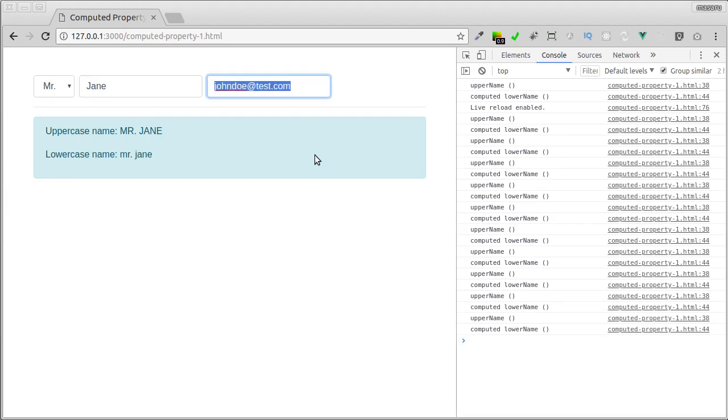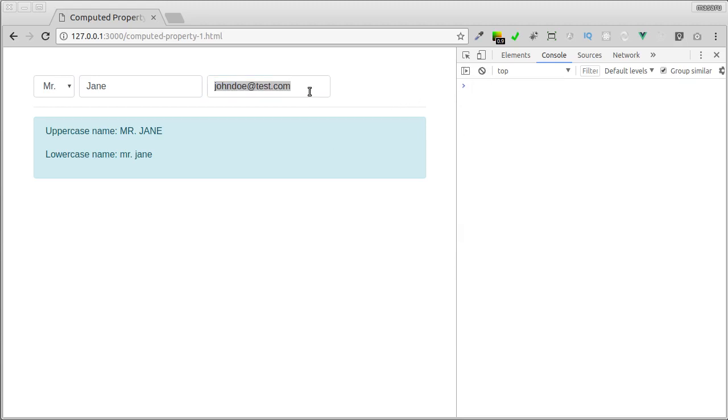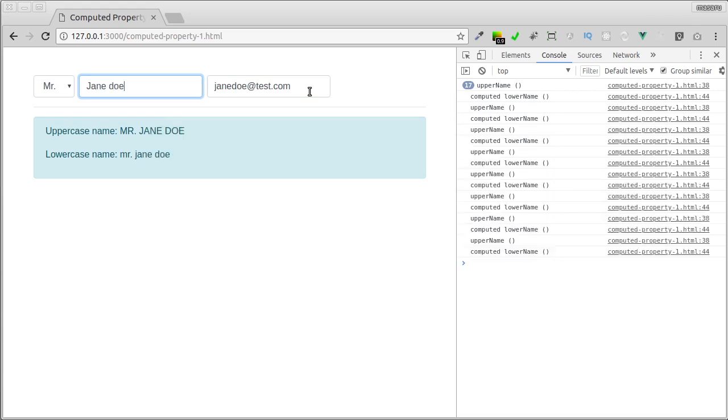Now, what if we update the email? As you can see in the console, only the upperName method is being called. This is because the variable email is reactive and it will trigger the view to be refreshed. Because in the template we call upperName, that's why this method will be called. The computed lowerName is not called because, as I said, the value is cached so that the function will not rerun as long as the dependent property is not updated. I hope you got the idea.